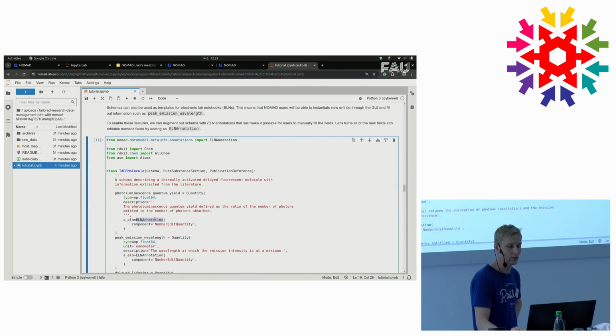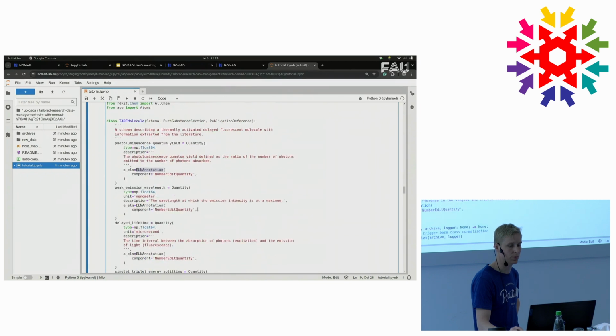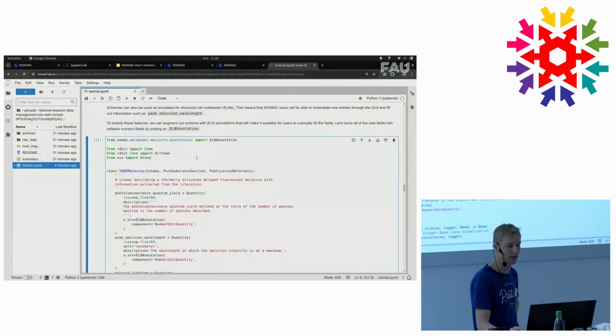And here we're doing a fairly simple thing. We're just saying that all of these should be number edit fields where people can type in a number, and that's it.